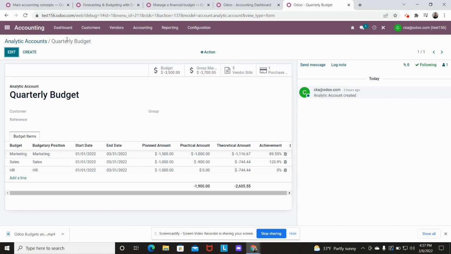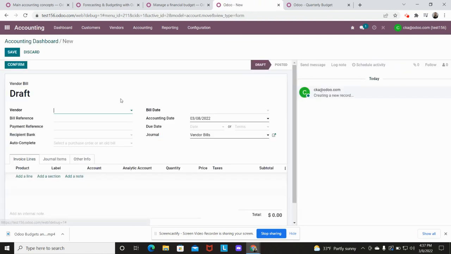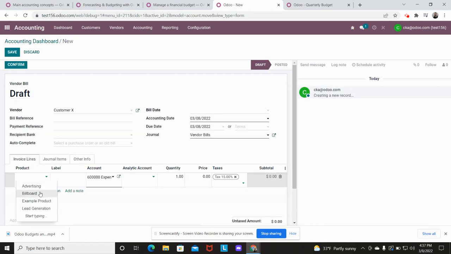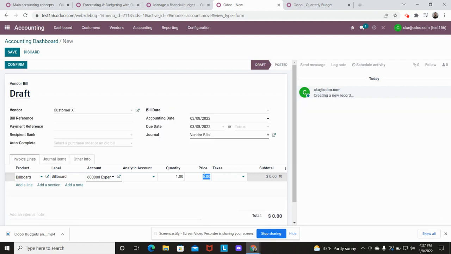So next thing to take a look at would be using this in action. We're going to go ahead and create a vendor bill. We're actually going to purchase another billboard just to see how that works because we love our Odoo billboards. I'll take the taxes off. I will give this a price. Let's say this one was only $300.